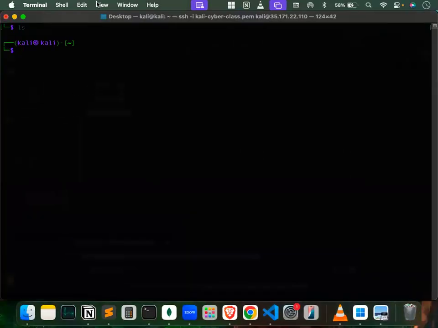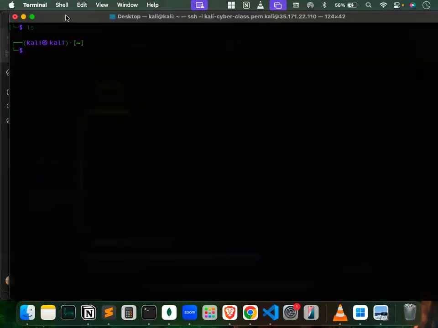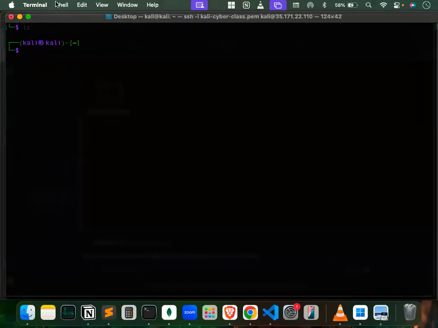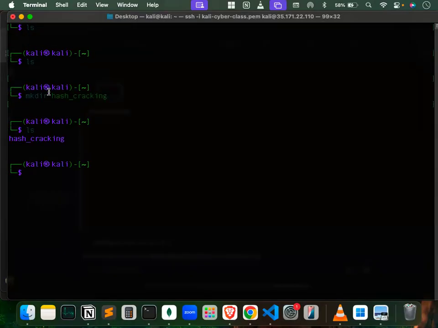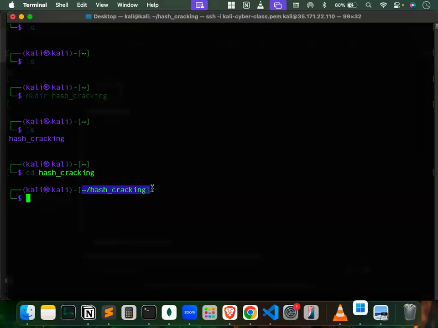So currently I'm on my Kali Linux via terminal. It's on cloud, AWS Kali Linux. You can see nothing is there, so I'll just create a small folder. For example, mkdir hash-cracking is the folder, something like that. I'll zoom in. Okay, so this is the folder. So I go to the folder. Okay, right now I'm in the folder.